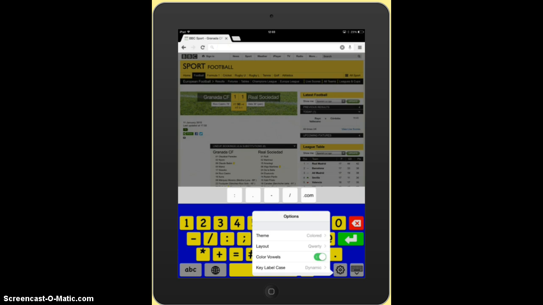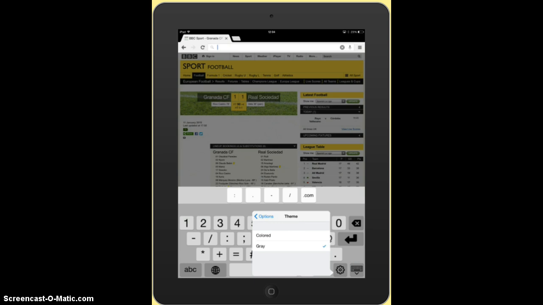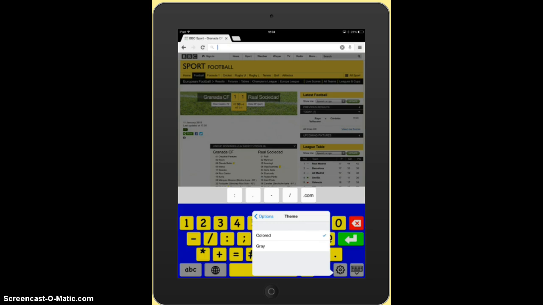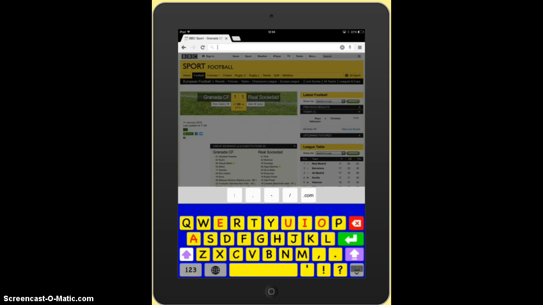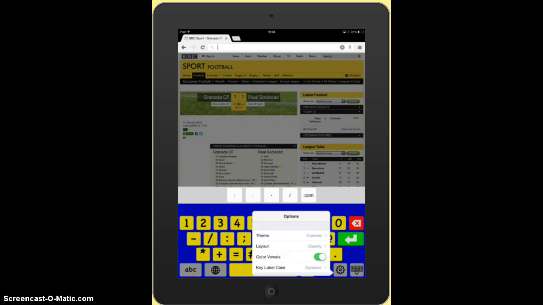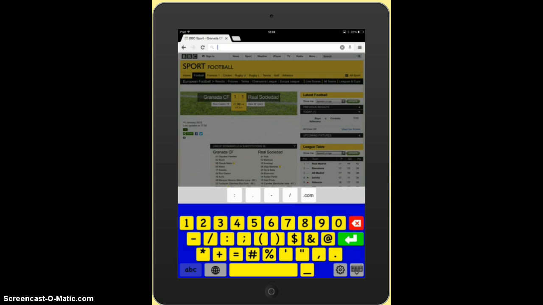So the first one at the top here is theme. We can either have a coloured theme or a grey theme, and there we go, there's the differences between the two. And the next option is the layout. We can either have the traditional QWERTY, which you can see here is a layout that we're all familiar with, or we can ask it to do standard order of the alphabet. So when we go there, instead of the QWERTY layout, we've got the alphabet in the correct order. So top left we've got A, bottom right we've got Z.